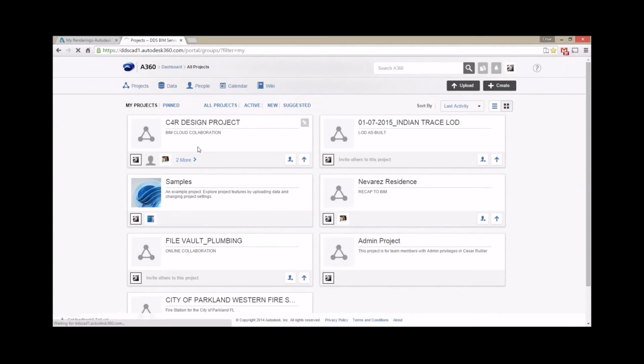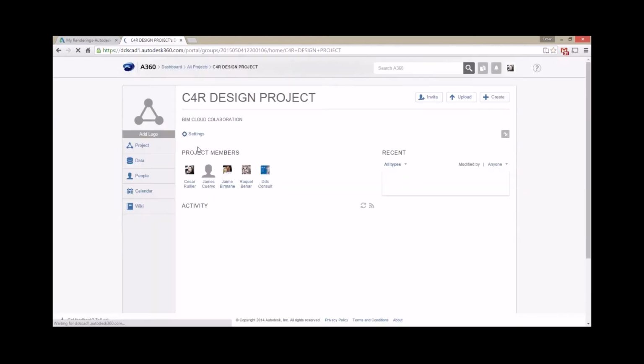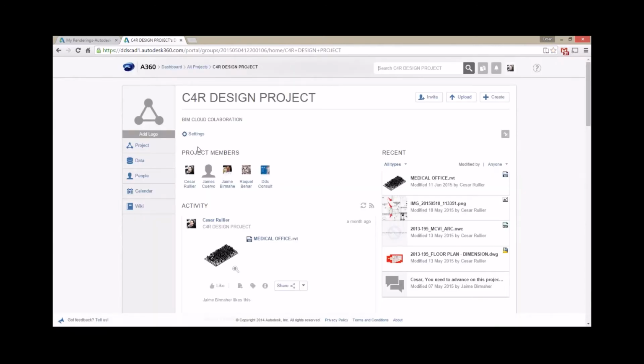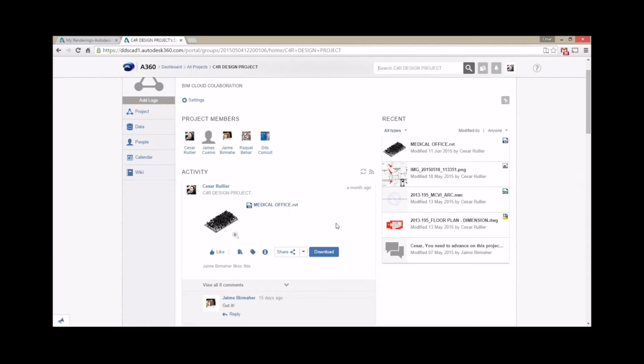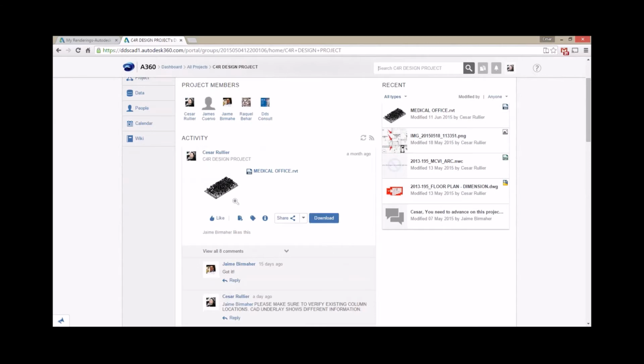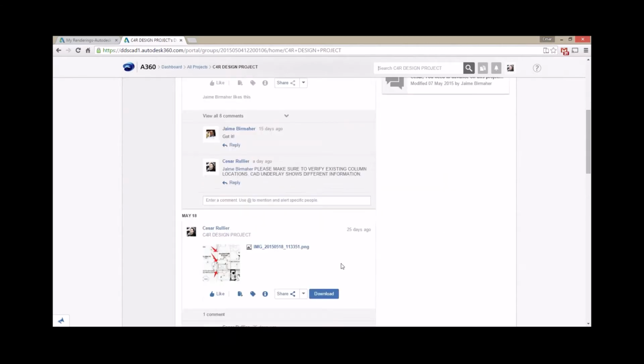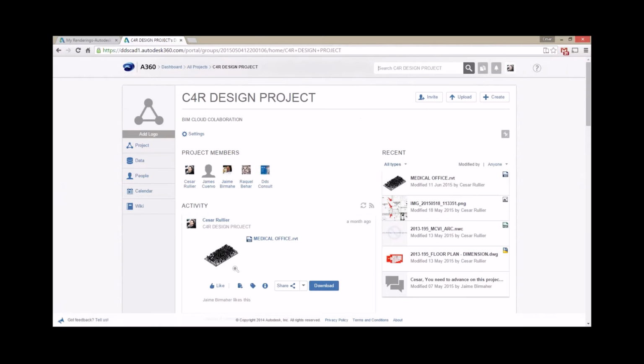When I click on this project webpage, I come into a feed of information, very much like social media or Facebook, if you will, where you can see people posting, comments, new information added, and so forth. There is the idea of being able to manage data and manage people also. The nice thing about this is that A360 Team allows you to control who has access to your data.